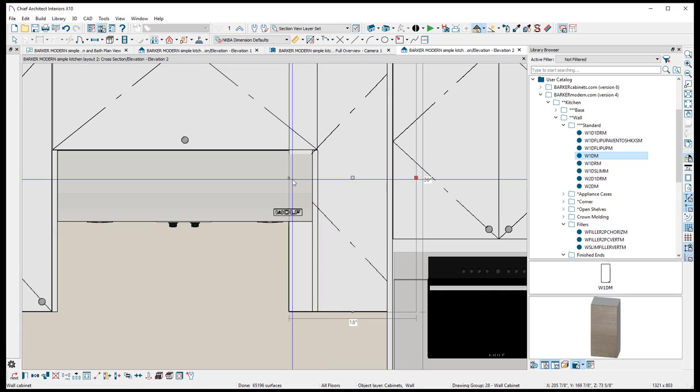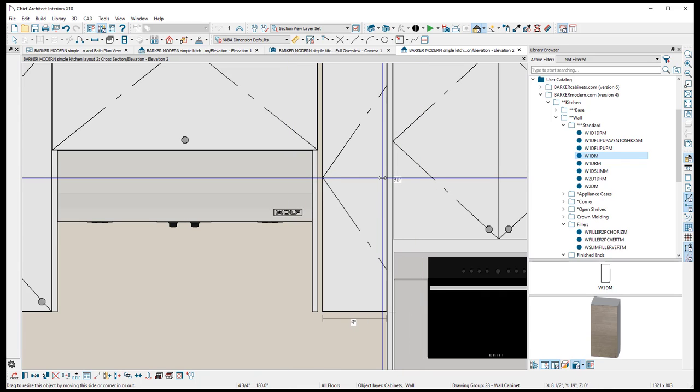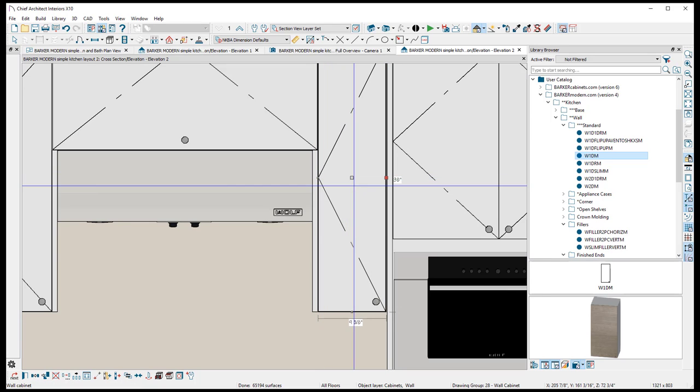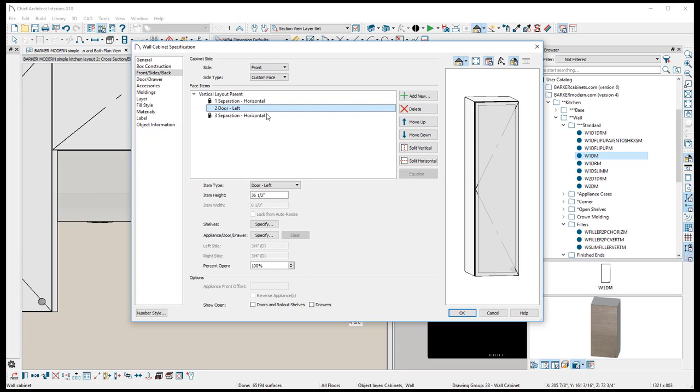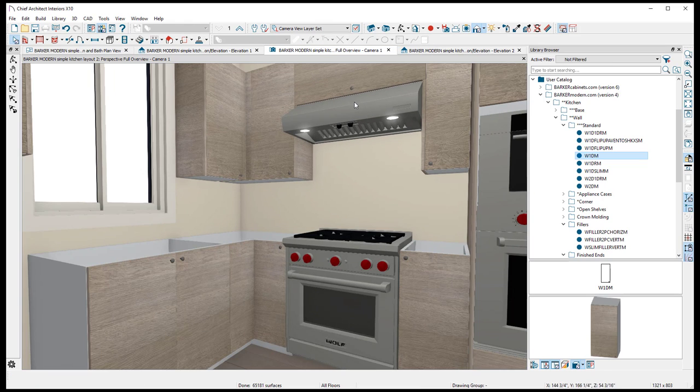Yes, just do that and then shrink it down so it's smaller, and then you can expand it. I mean, there's other ways to do this, of course, but I'm more used to doing it this way. Again, this door needs to be hinged on the other side, so go to this and go door right. Say OK. There we go. Now let's see what it looks like in 3D to make sure it all looks good.